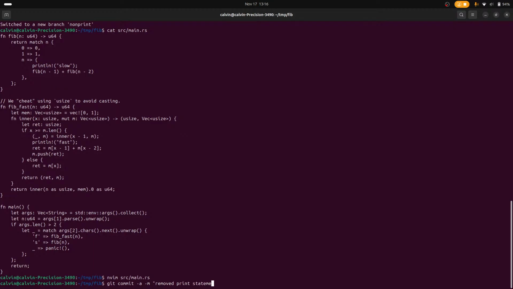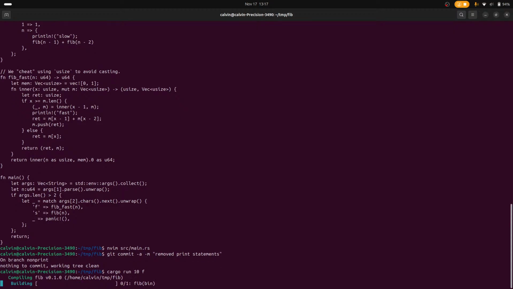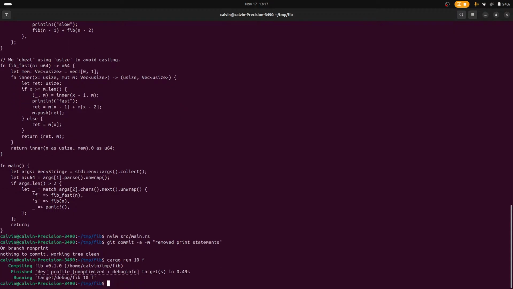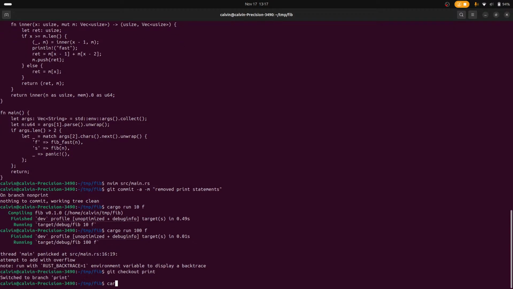removed print statements. Okay. So I can cargo run. What are the arguments to this? Let's see. Cargo run 10f. Is that how it's supposed to work? Oh yeah, it just doesn't print anything at all, right? And then if I put in really big numbers here, something explodes. I don't really remember how this code works. Okay. And then if I change back to git checkout print, and then I cargo run 10f, do I get prints now? No, nothing's printing.